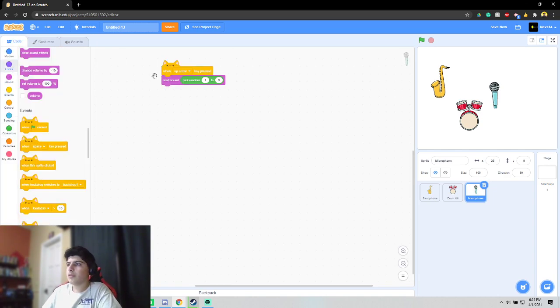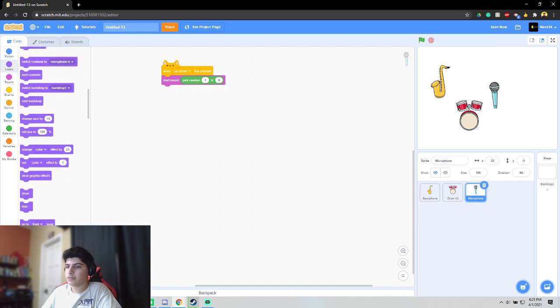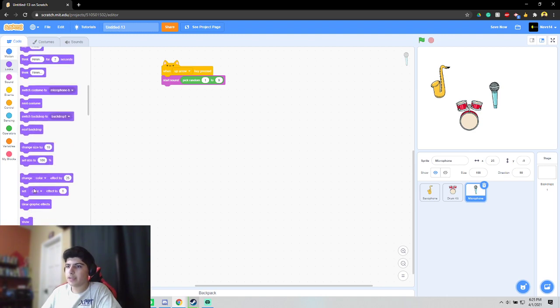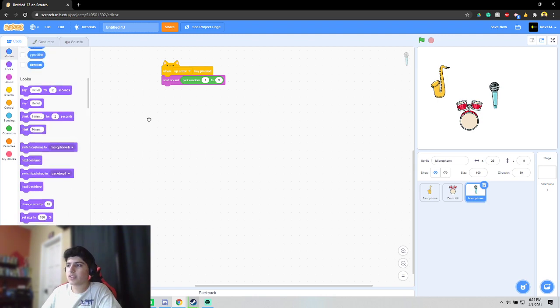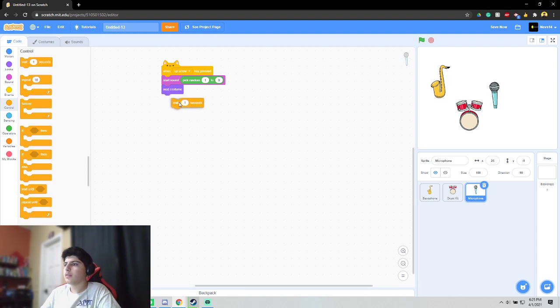So whenever the up arrow is clicked, it's going to change to next costume. So there's something called next costume. I forgot what it is. Okay, next costume just goes to the next costume available. So when I click up arrow, it'll do that. But I think that's not smooth enough. We should do this. We should add a wait command. And then let's bring another next costume down here.